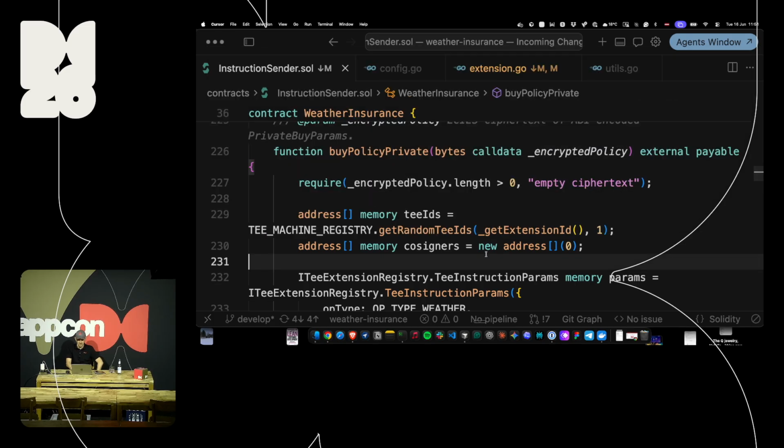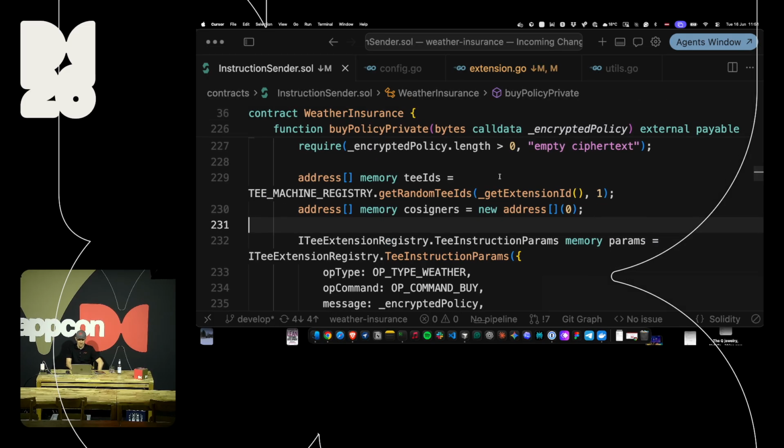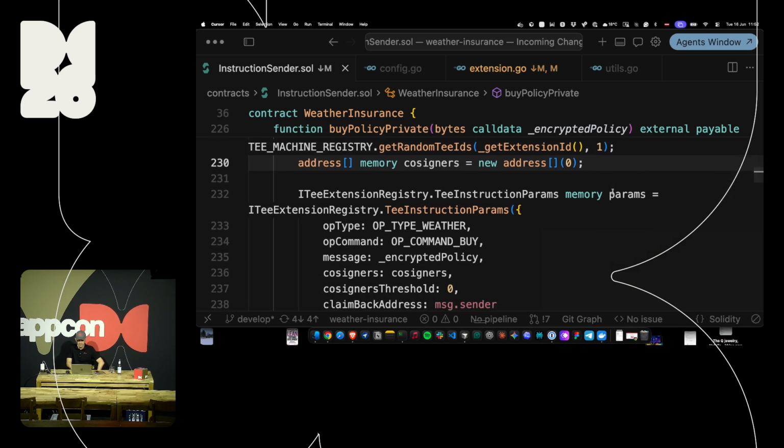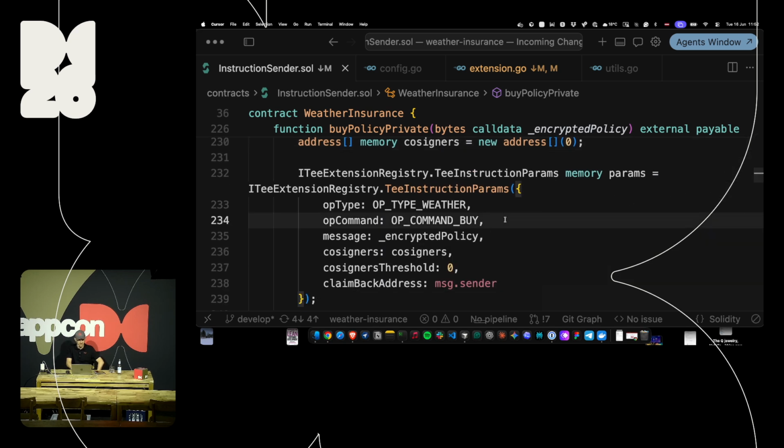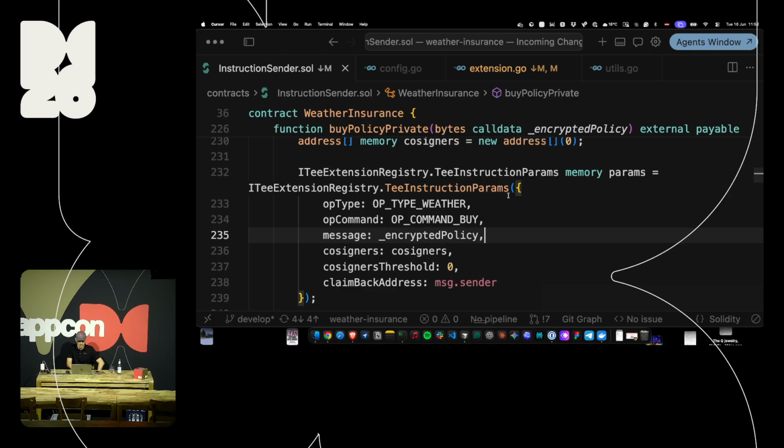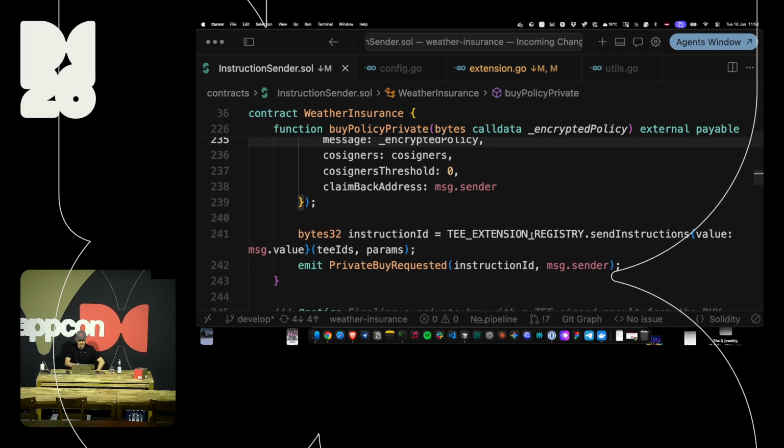And again, like I explained before, we get the TE from the registry. In this case, we have just one, but we can have multiple machines running the same extension. We're not using cosigners. And we're executing operation type weather and command buy. And we're sending this encrypted policy to the registry, so the validators can validate that everything is fine. The TE hash is still intact, it's valid, and then it's relayed to the TE confidential compute.